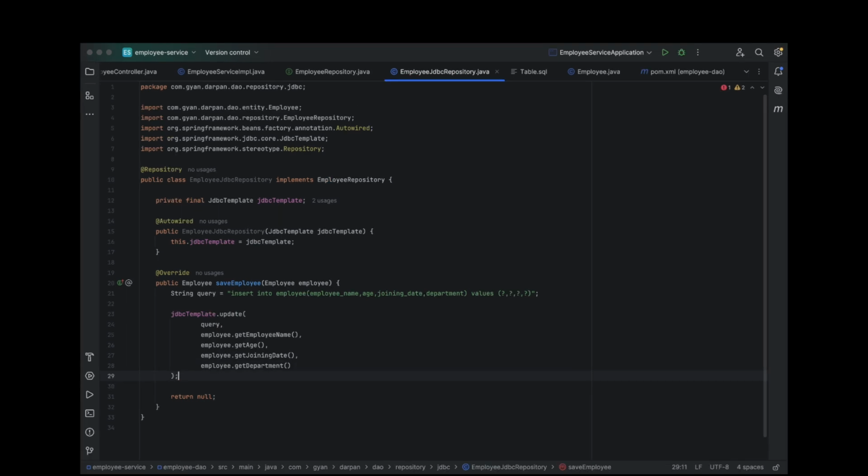So here, we're calling JdbcTemplate.update, passing our query as the first argument, followed by the values in the correct order. One more thing. If you pass values in the wrong order, your query might not fail, but your data will be incorrect in the database. So, always double-check the order of columns and values.